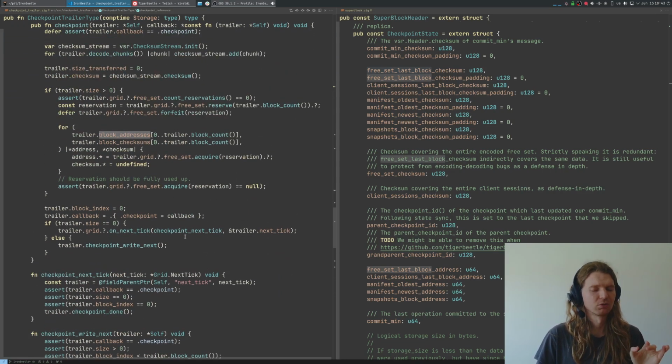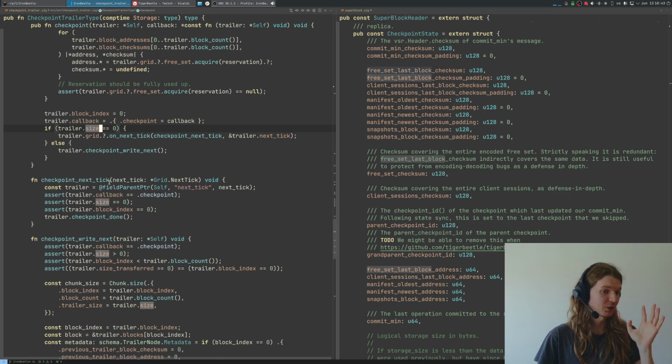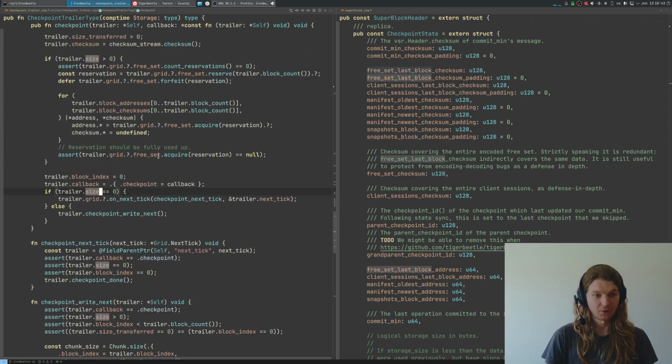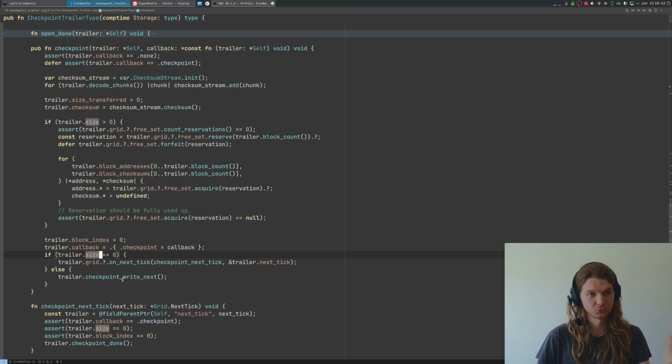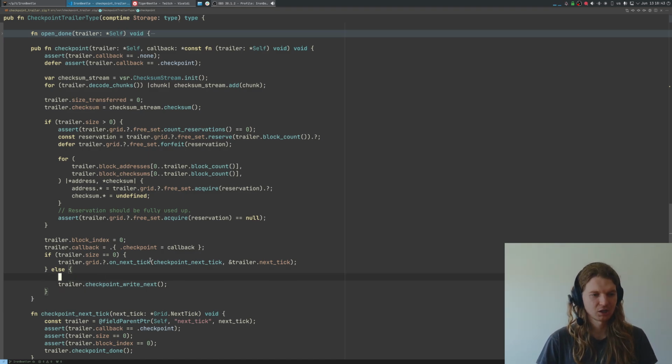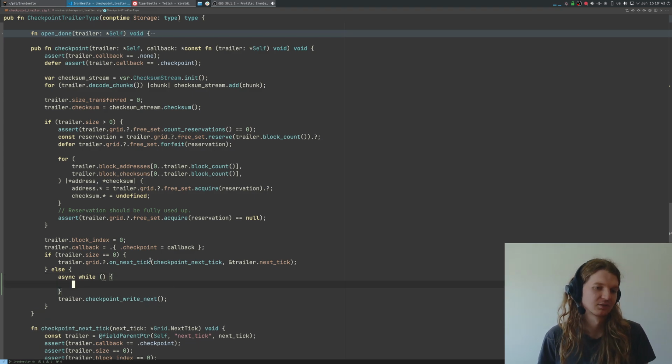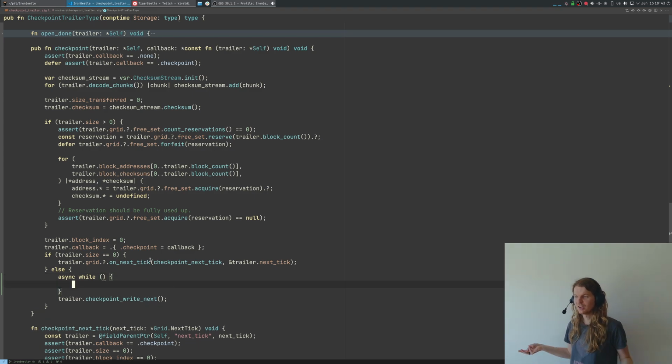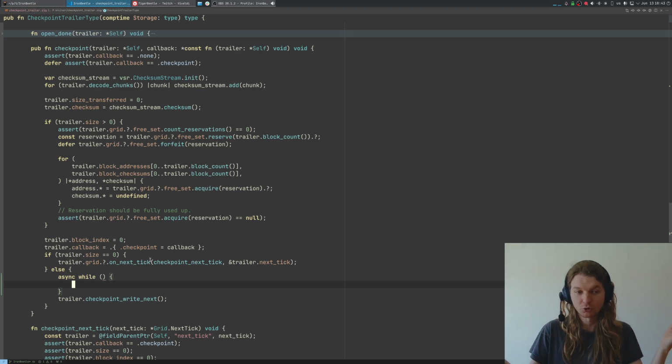Okay, so I think we covered this easy case where we don't have anything to write. We basically immediately invoke the callback. Now, what if we actually have to write something? Conceptually, what we are doing here is an async while loop, but because Zig doesn't have async, we are going to code this loop manually using essentially recursion with callbacks.